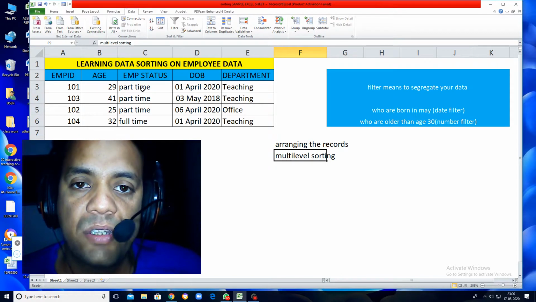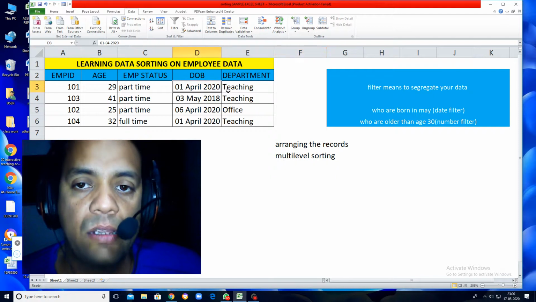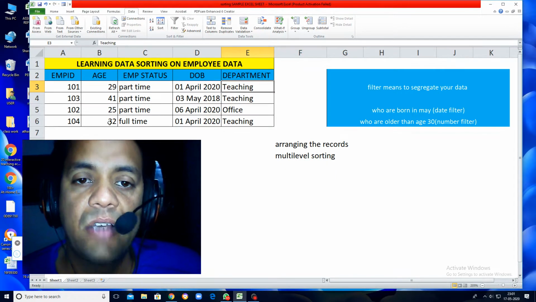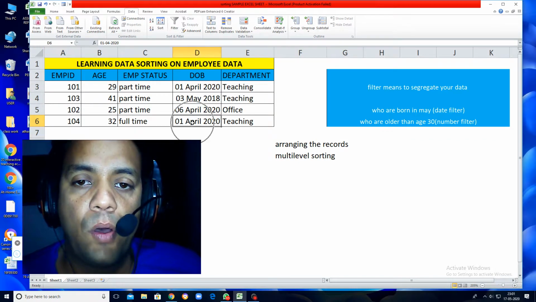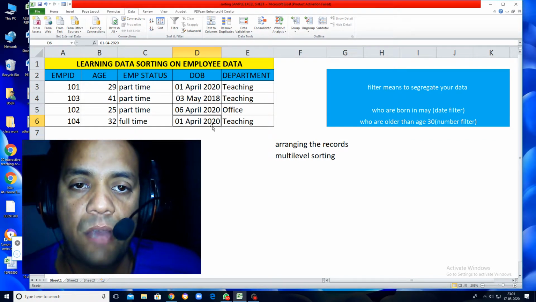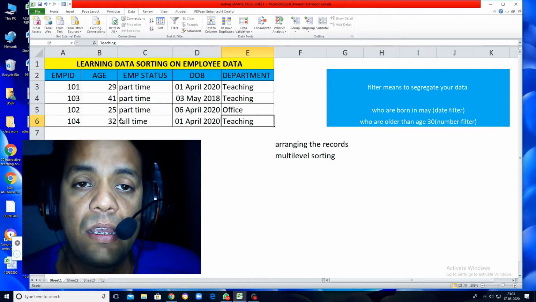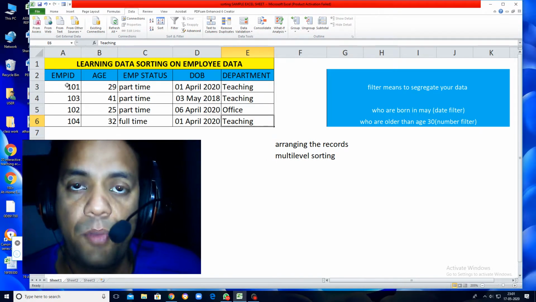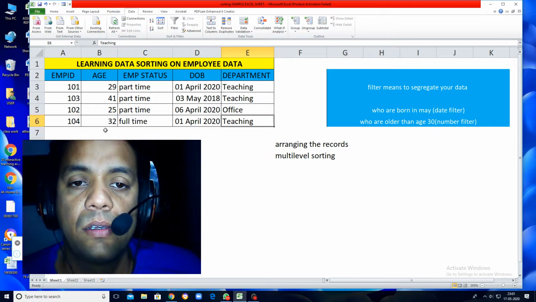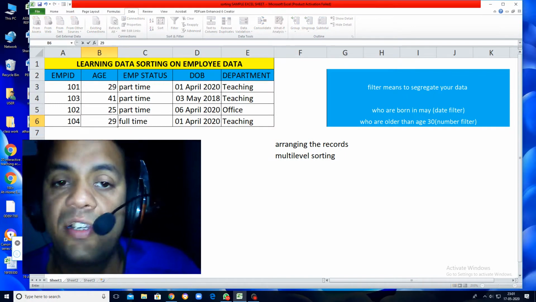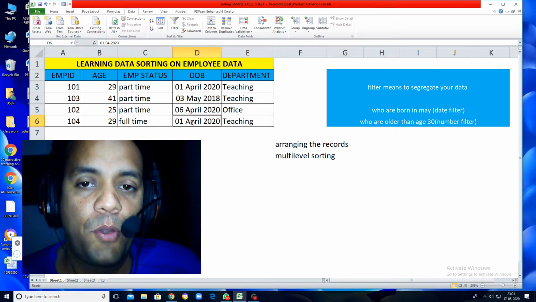I have the first employee born in the month of April and in the teaching department. I have a fourth employee also. That man is also born on 1st April 2020 and is also from the teaching department. Now just see, they have different employee IDs. And obviously the age will be the same because they are born on the same date.